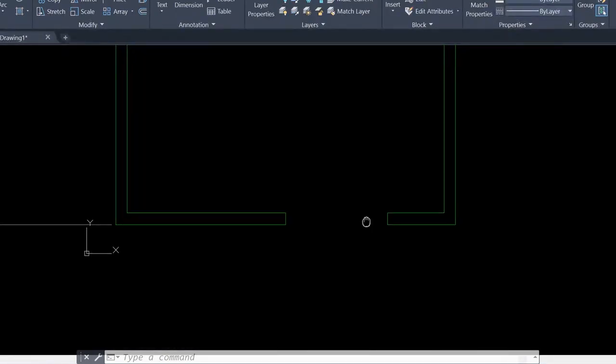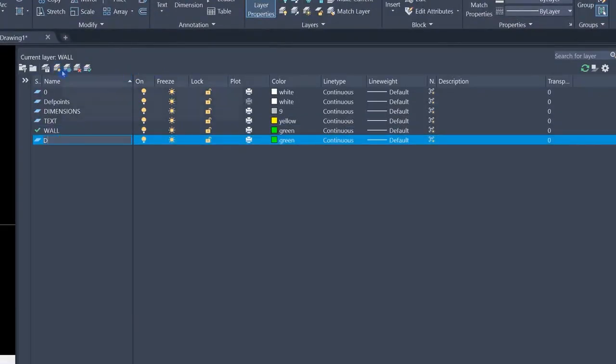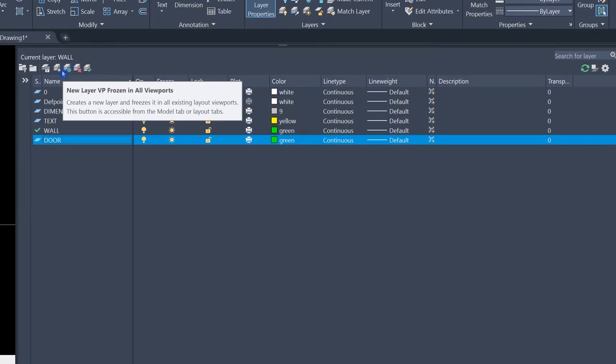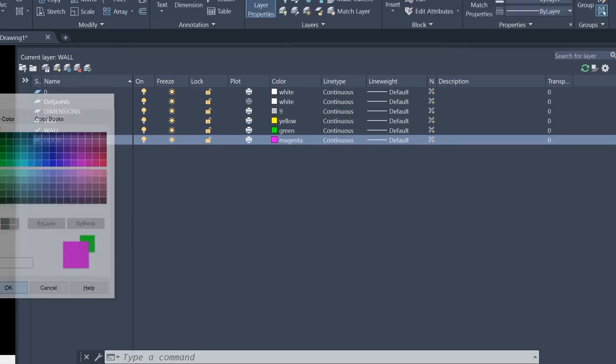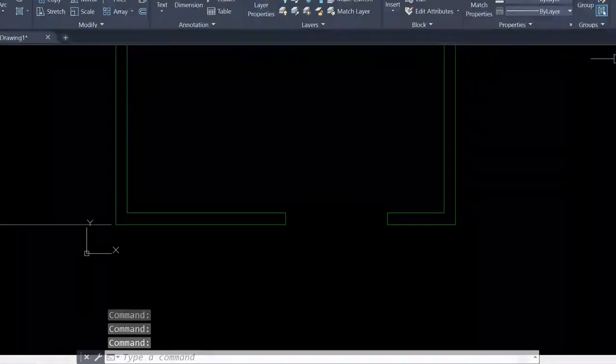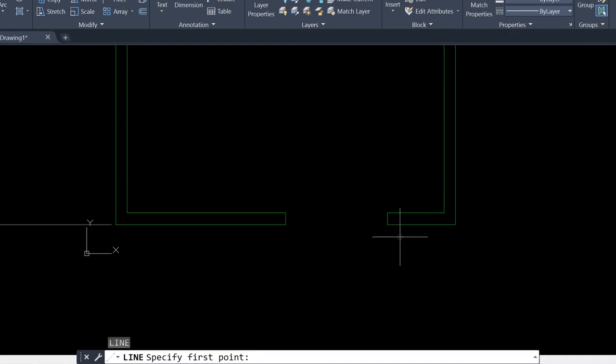Okay, so now I want to draw a door. So what I'm going to do is, let's create another layer for doors. Let's go to layers. Let's go ahead and create another one. Let's call it door. Enter. And I'm going to give this a different color. Let's give it magenta. Click OK. Escape out of that. And draw a line. Hit L, enter. And I'm going to snap to that corner.